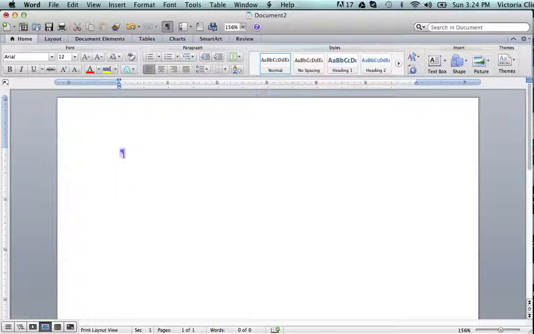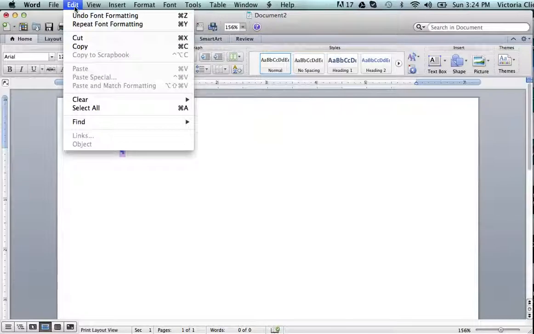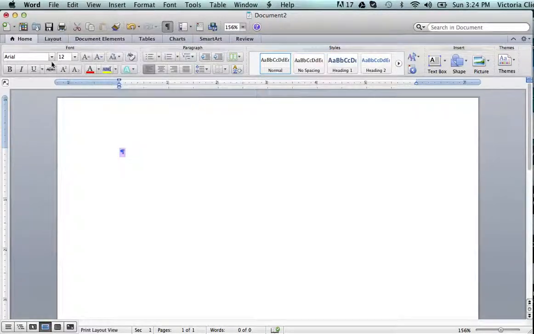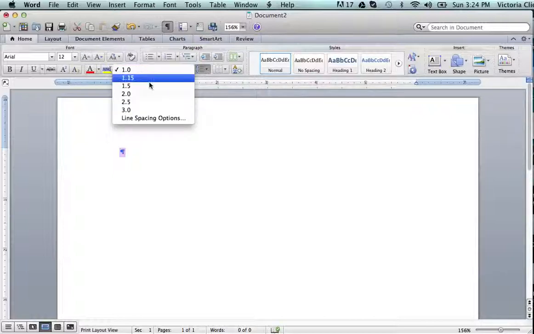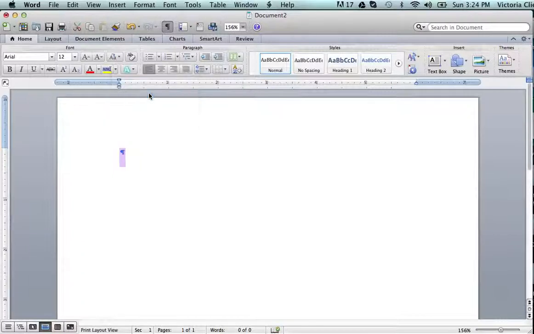So what you should do is select All first. Then you can select your font size. If you go here, make sure your document is double spaced. And that's it. You're ready to start typing your essay.